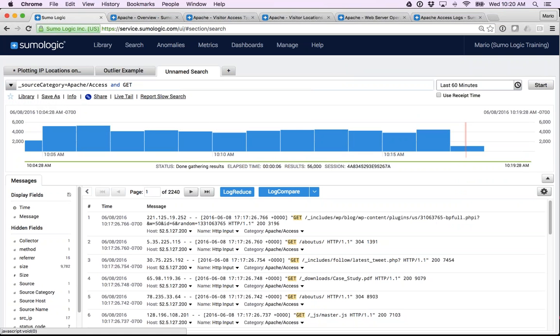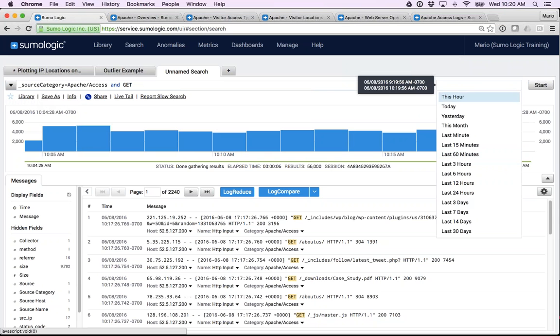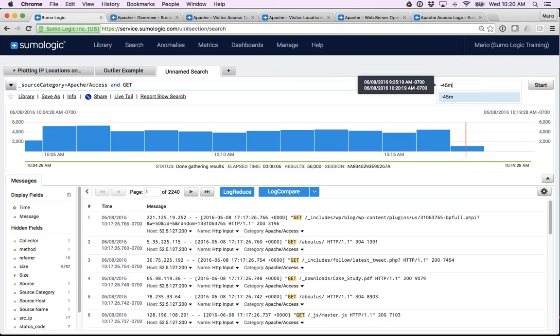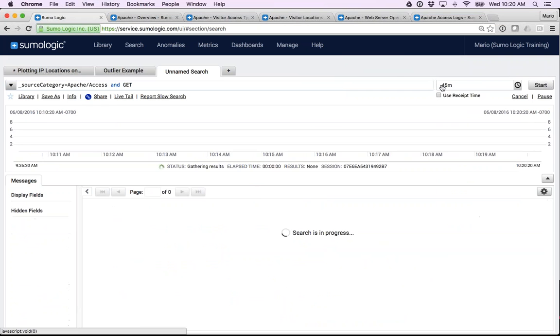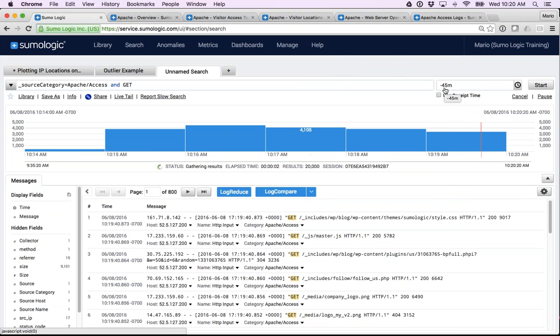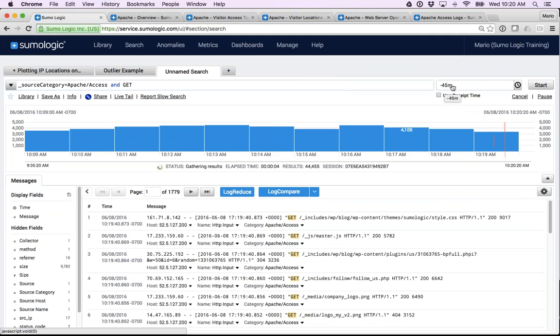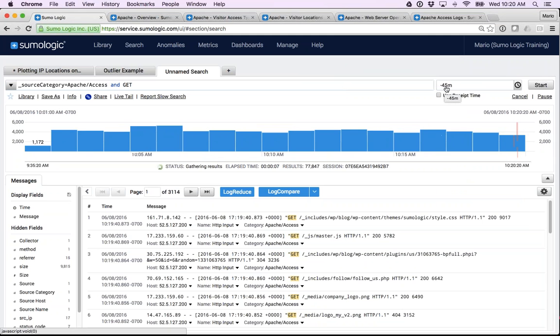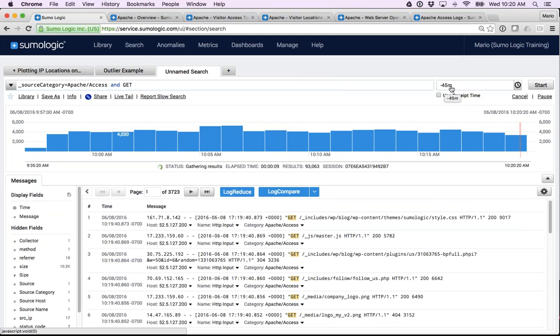Now let's talk a little bit about this time frame in here. If you want to search for some other time frame, you can use the drop down. However, what if I wanted to search for, let's say, the last 45 minutes, which is not listed in here? You can use the following notation, minus 45m. And this is now giving me the last 45 minutes worth of data. Of course, you can use 45h for hours, 45d for days, and you get the point.